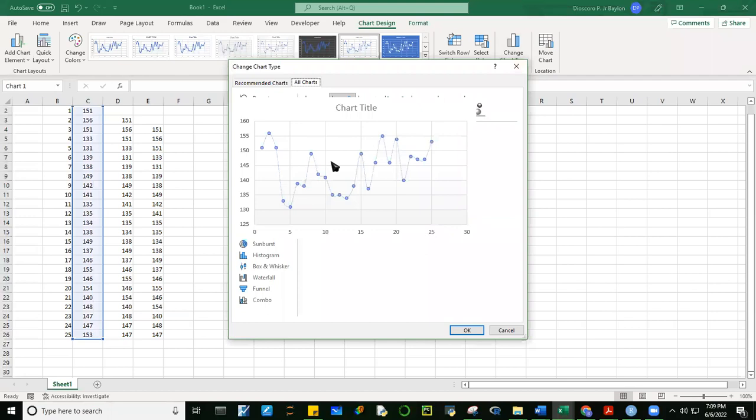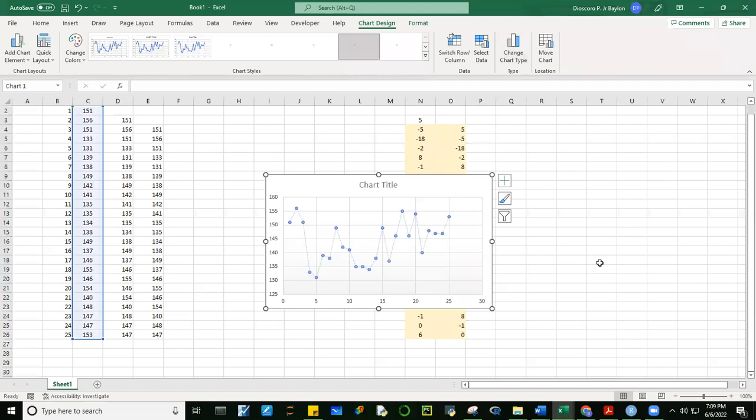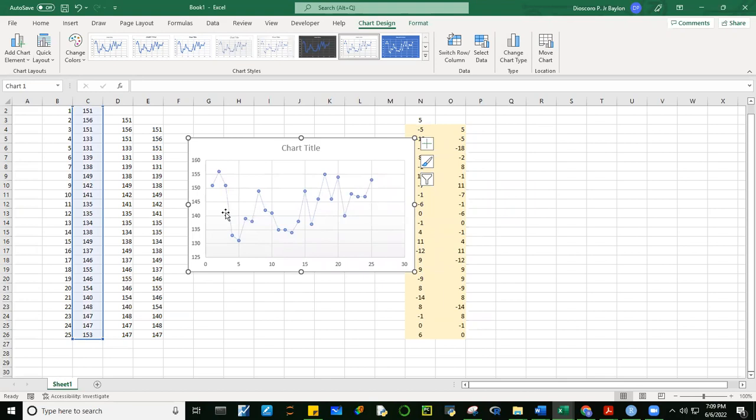Change chart type ko lang. Okay. So guys, ito yung hindi maganda example natin kasi mukhang stationary naman siya, no? Although parang hindi siya stationary in variance, kasi parang nagna-narrow, bumababa yung range.